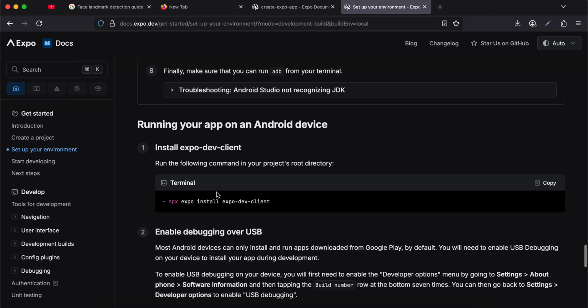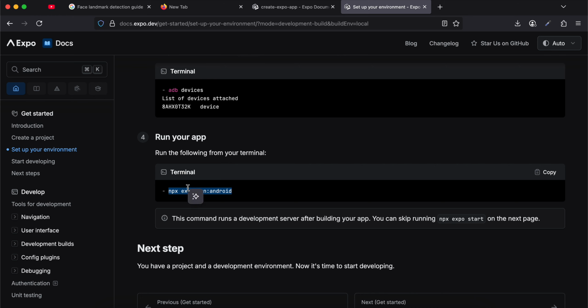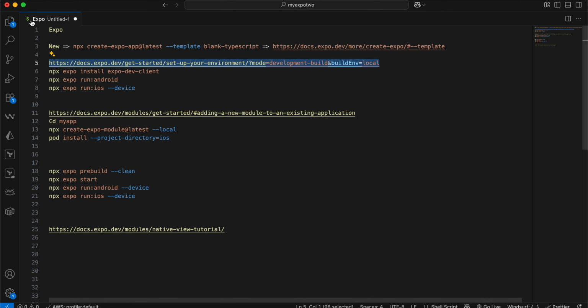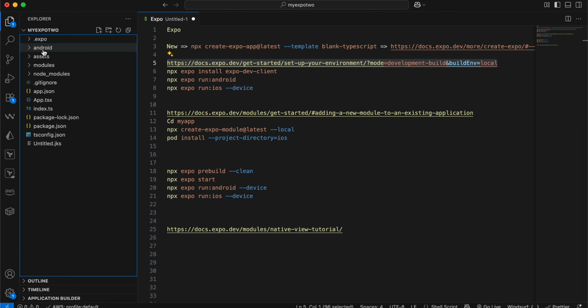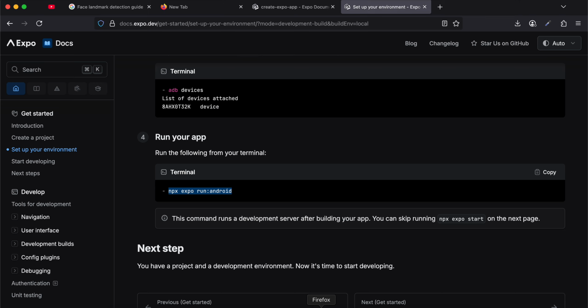Then you need to cd into your Expo React Native project and then run this command. Then you need to run this particular command. This will generate the Android folder for you. So let me quickly show. Here you can see, and once that is done, you need to go to this particular URL over here.